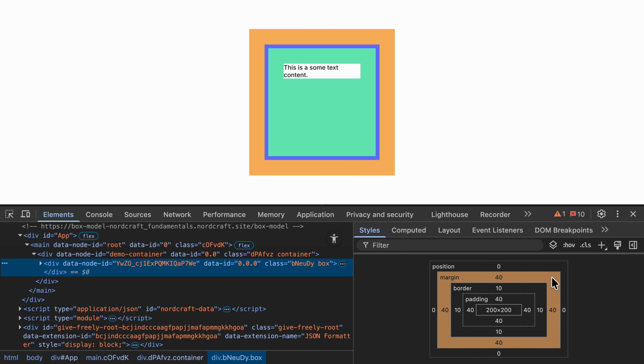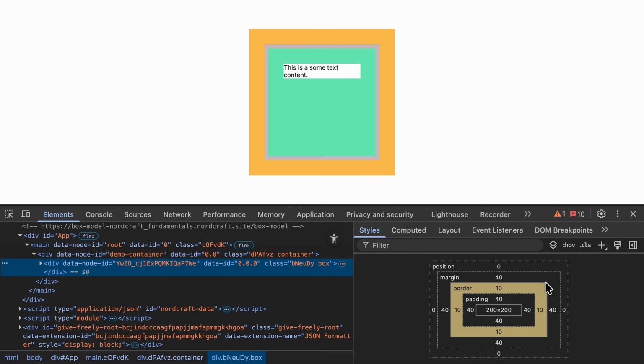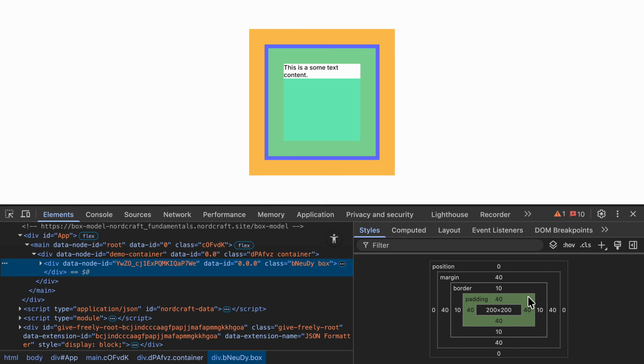One final note is that most web browsers come with a box model visualization inside their browser dev tools, which can be really useful in debugging why your layouts may not be working as expected. The next lesson will dive deeper into the different CSS display properties, including block, inline, and flex.